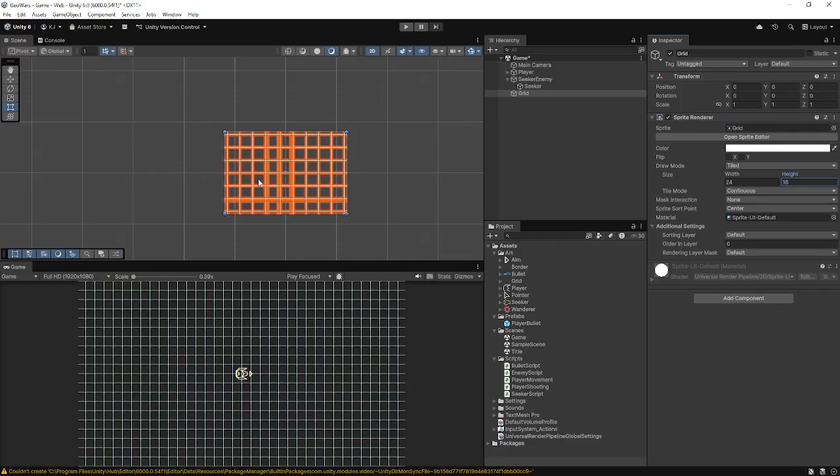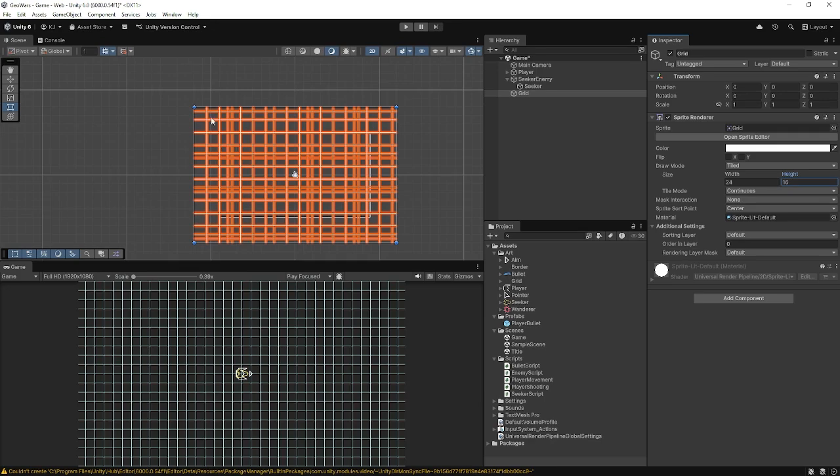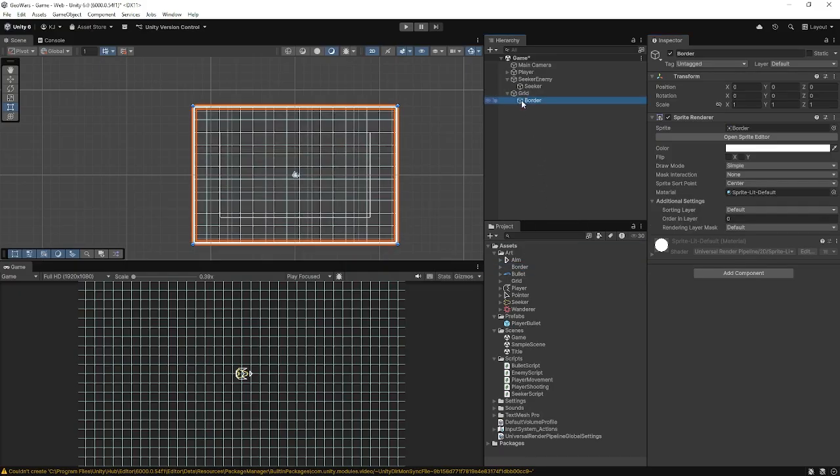That'll give us a little bit larger of an area than the camera, and that's plenty of space for us to play our game. I also want to add a border around this grid as well so we can see where the edge of our play area is. So there is a border inside of art, and I'm going to drag that as a child of my grid.